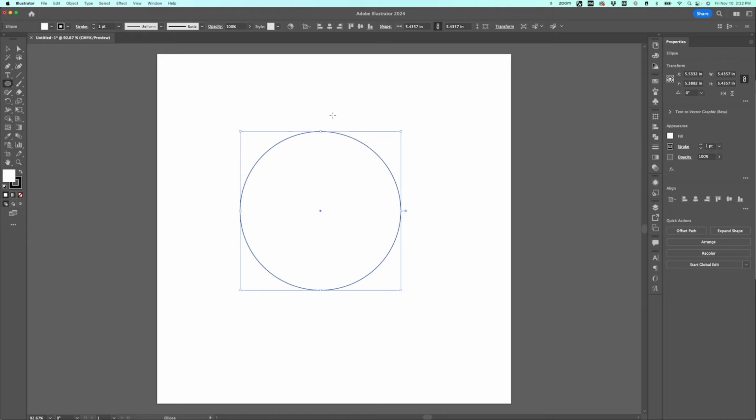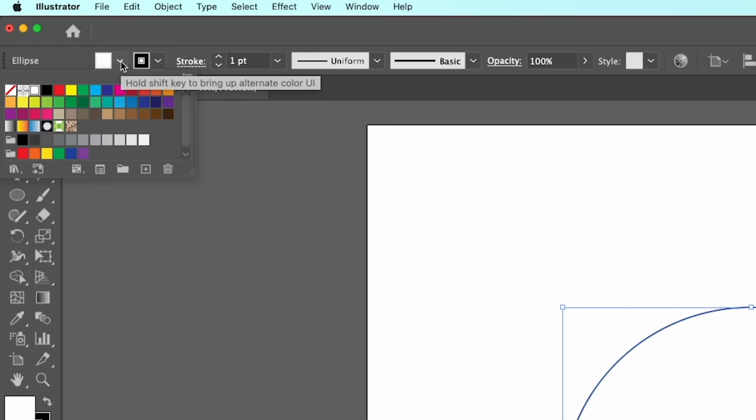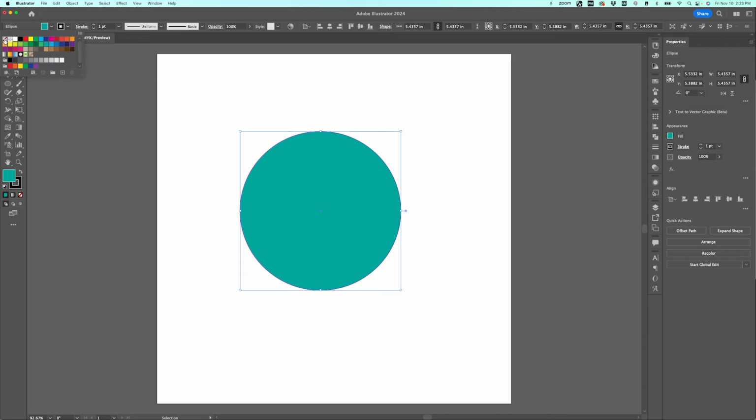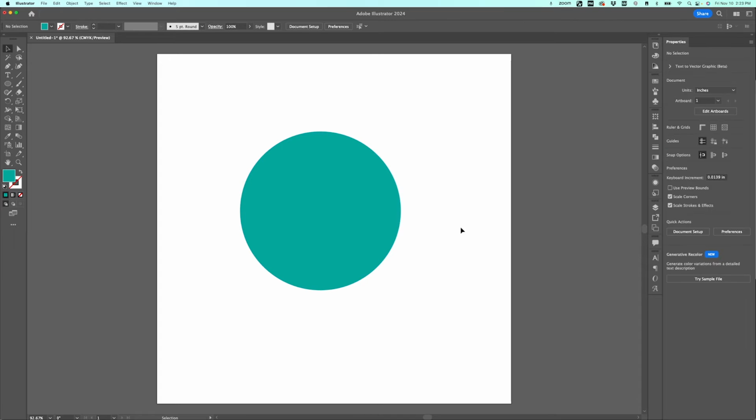So let's select our circle. The selection tool is V. I want to make sure I have it selected. And up here, I can go and change my colors. So I'm going to make the interior of my circle teal. And then I'm going to make my stroke empty or none. It's this little red line through the white box, so that it will remove my stroke. And now if I click off, you can see that I have a teal circle with no stroke. At its most basic, that is how to change color in Illustrator.